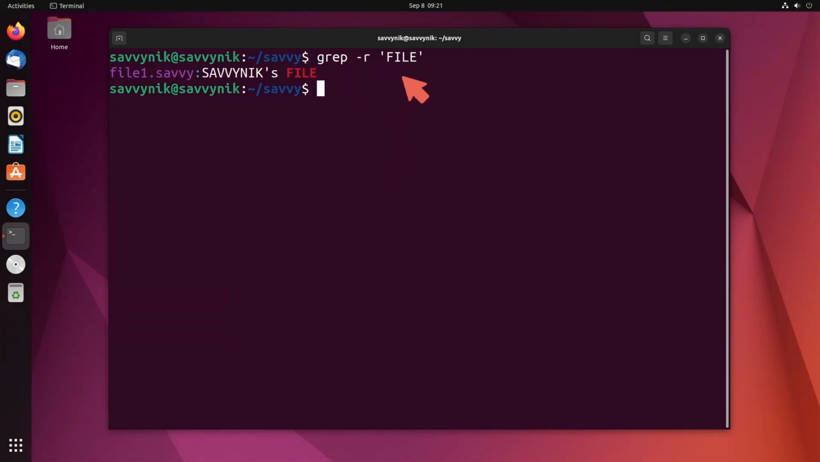So to break this down even further, basically we searched for a pattern, a string pattern between these single quotes called all capital FILE. We recursively did it, which just means through directories. And then finally, we used the tool called grep to do this. So that's grep. A very wonderful tool, especially when you're looking through your system trying to find strings.